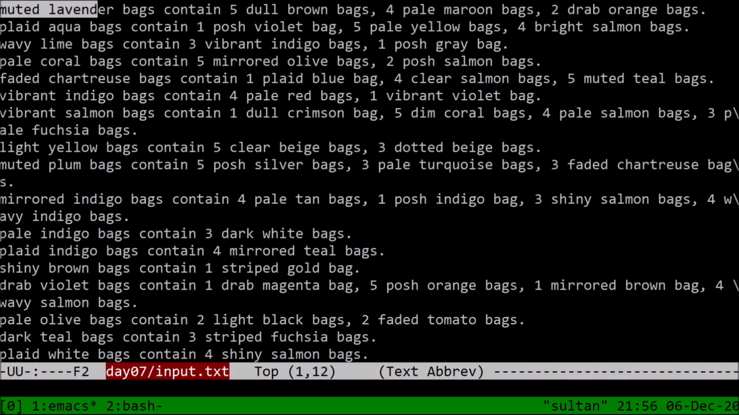Shiny golden, maybe? Shiny gold, yeah. But the problem is, I'm certain this is going to be a tree where a ton of that work will be duplicated. Because when you explore muted lavender, you'll explore dull brown. And then when we're exploring dull brown, we're going to explore dull brown again later, and it would be wasted work. Now, what you really want to do is go the other way. Just start at shiny gold and traverse upwards from it, right?